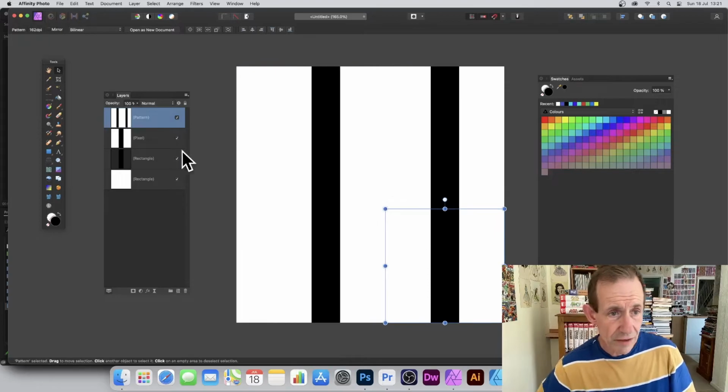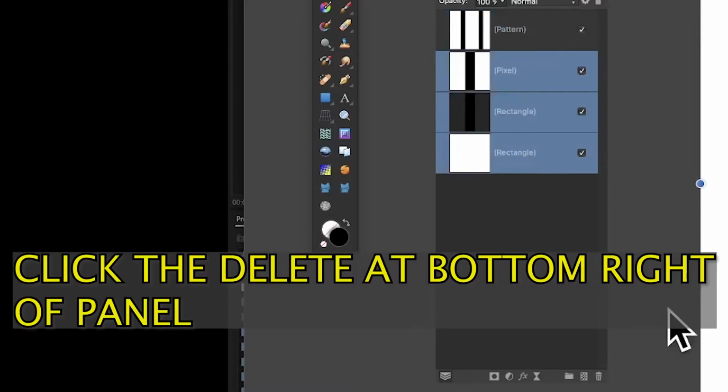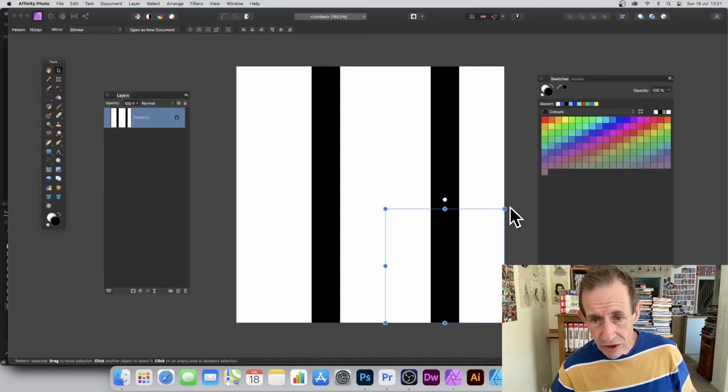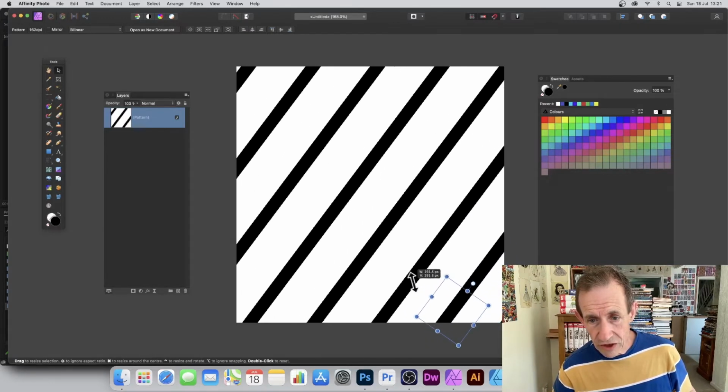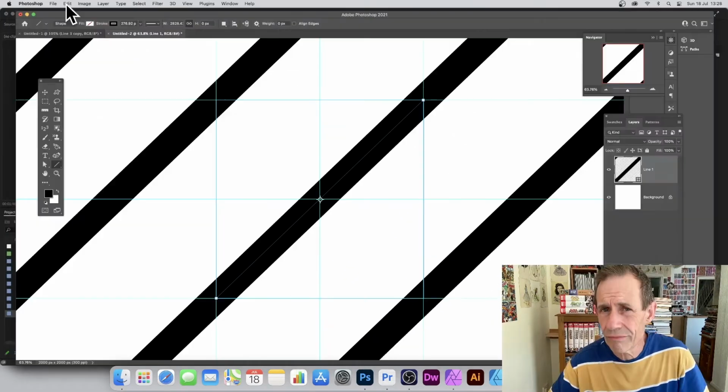Resize. And I'm going to remove the other layers. So just remove those, select those, remove. And now you can see you've got your pattern and you can just rotate it or scale it. And you can see your black and white line.